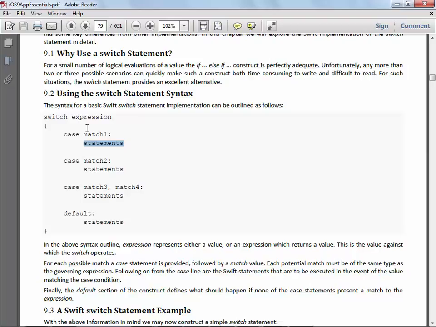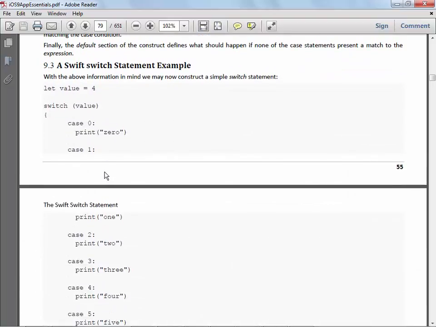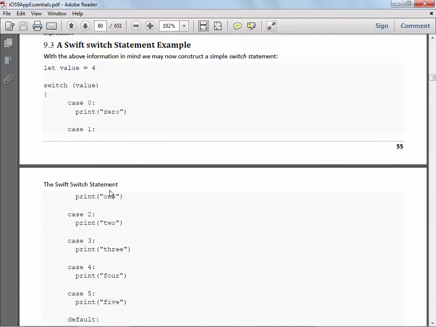Okay? So here's an example of, again, I wish they wouldn't have it over 2 pages, but just so you see it.